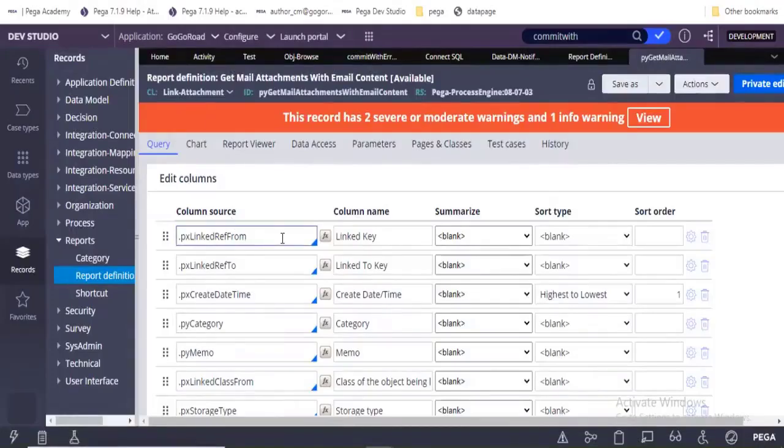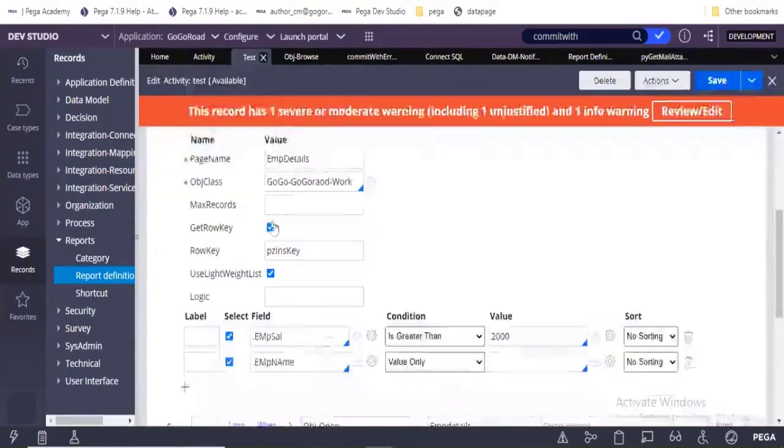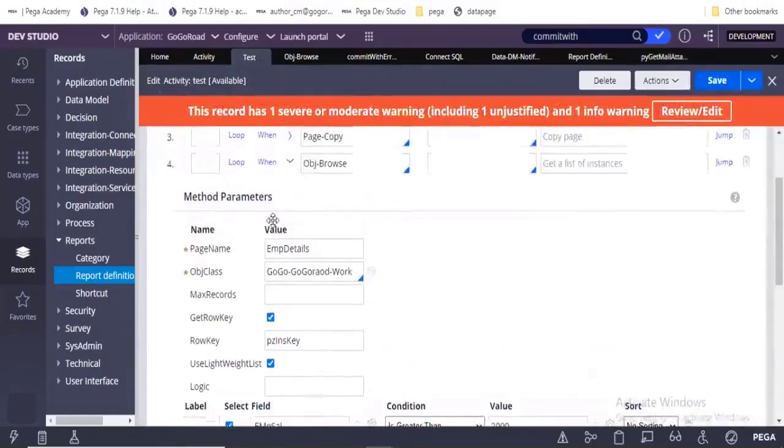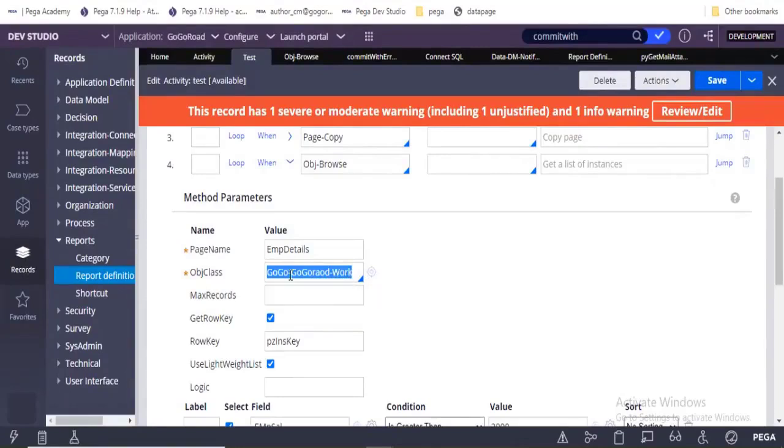Let me repeat it. Let's see OBJ Browse first. OBJ Browse fetches multiple records from a database, correct? To fetch multiple records, we need to specify to the system from which table to fetch. The table is nothing but a class. Every class is mapped to a table. So you specify a class here, which means you are specifying a table name. You are telling the system to go and fetch the details in this particular class. Class is nothing but table.